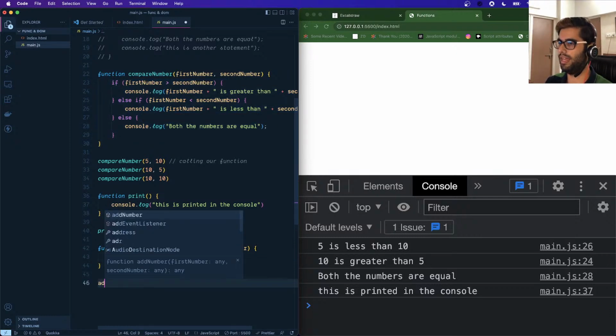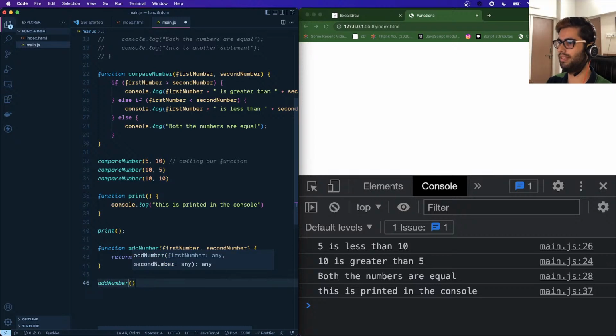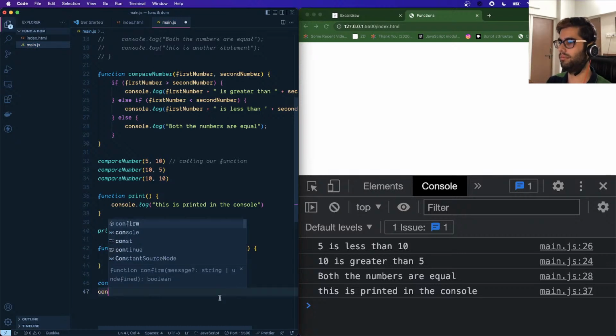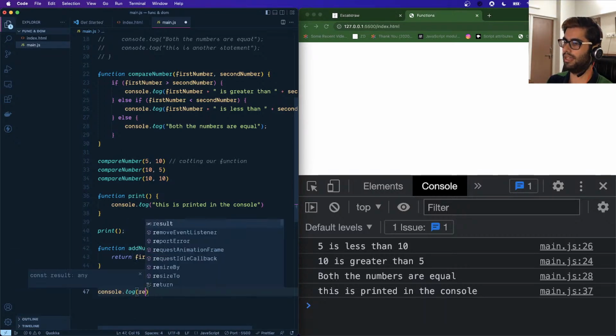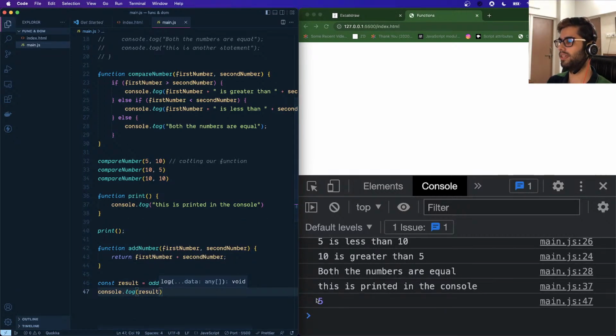All right, and when I call this function like this, I give it two values. Suppose I want to add 2 and 3, okay, and whatever is the result, I want to store it in a variable. So const result equals add numbers. Since we are not logging this to the console, that is why it is not printed over here. So let's log the result over here. So you can see the result has been logged over here, and it is showing the sum of two numbers, okay.